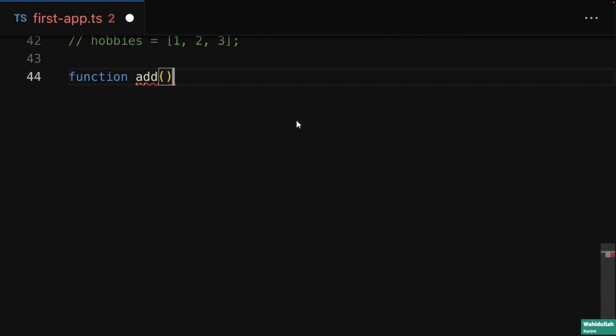We can use types in functions, for example, for the parameters. If we create an add function that should receive two parameters, we might want to add types to those parameters, like this, by adding a colon after the parameter name, so after A and B, and then by setting the type after that colon. That would, for example, enforce that this add function is called with two arguments where both arguments are of type number.